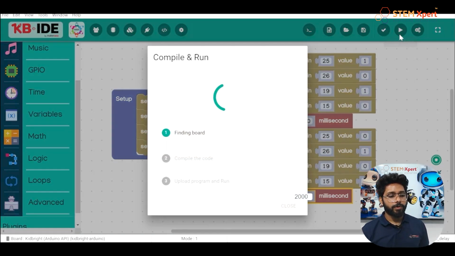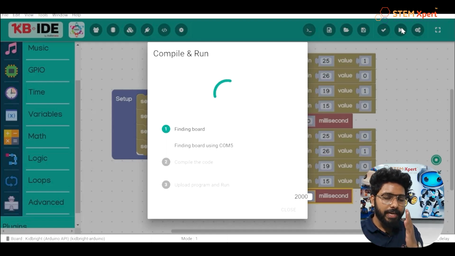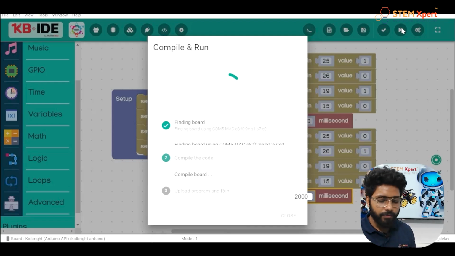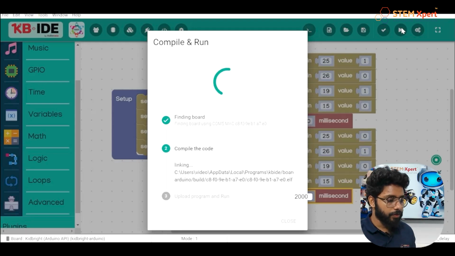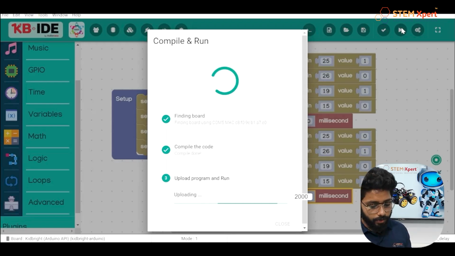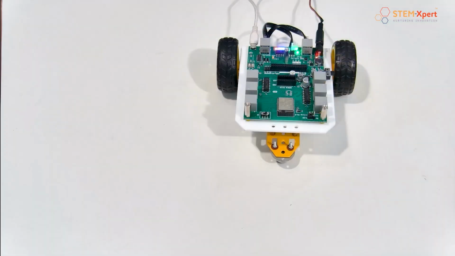Let's upload the code. So the run and compile tool can be used, and once it finds the board, it will compile the code and then upload the code. Okay, so we'll wait for that. Now it's uploading the code. Now let's see what the result will be.